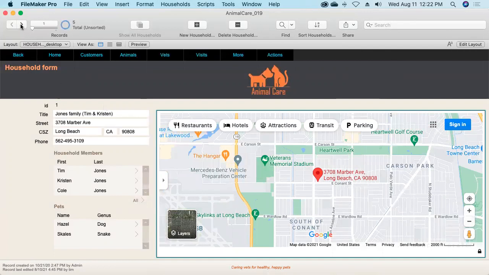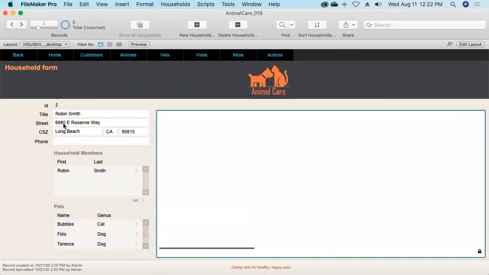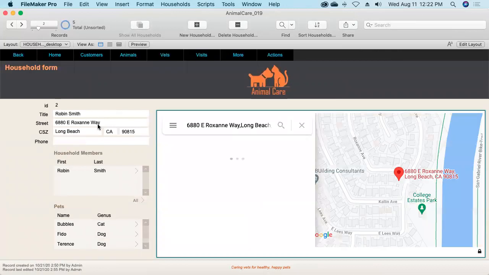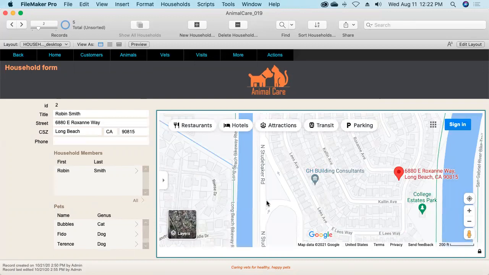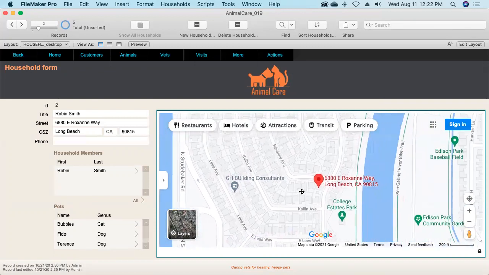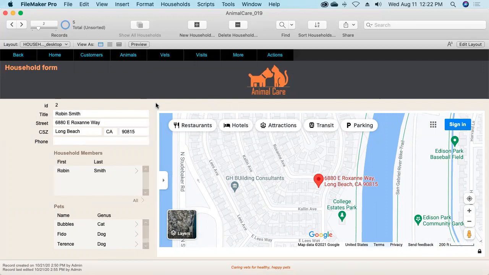And as we flip from record to record, notice the address that's being mapped now, 3708 Marber. Let's go to the next record, 6880 East Roxanne Way appears instead in the map. I'll collapse the side panel again. And that's what's most exciting about web viewers, is that they are capable of being dynamically infused with data from the current record of the database table or wherever you grab that data from. So that's how the built-in web viewer templates work.